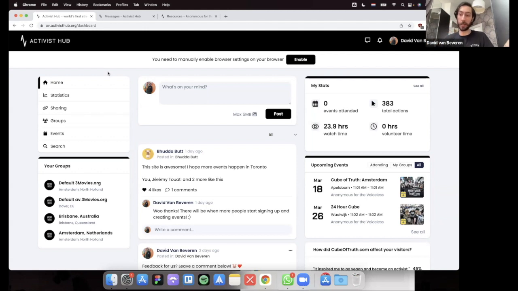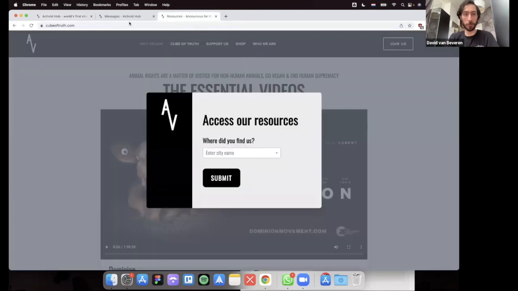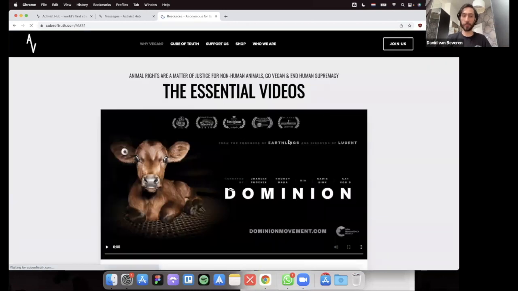So now you can figure that out with Activist Hub. And you have to do absolutely nothing new. So essentially what happens is when people go to cubeoftruth.com, they'll get this little pop-up and it'll just say, where did you find this? So we'll type in Amsterdam and then just submit, and that's it.